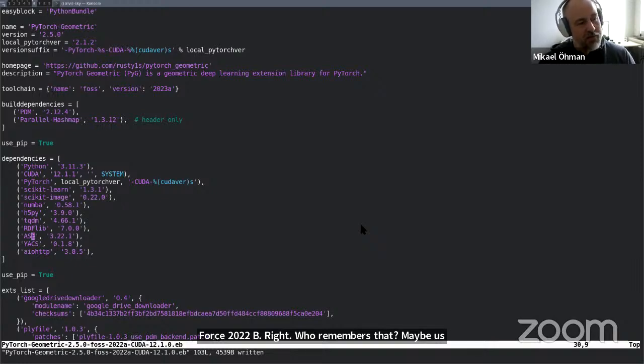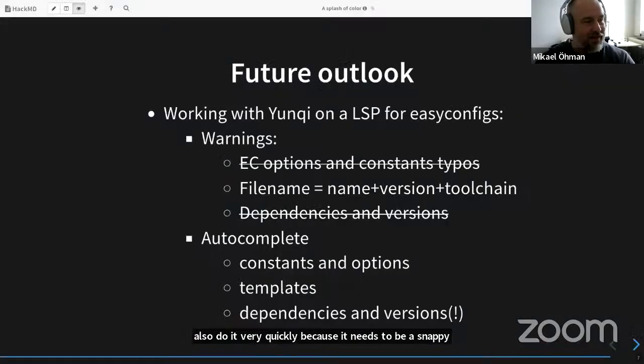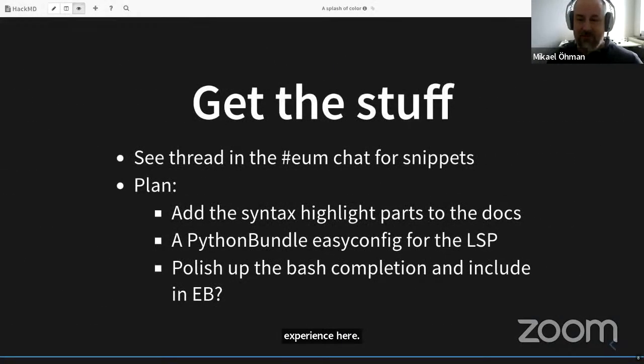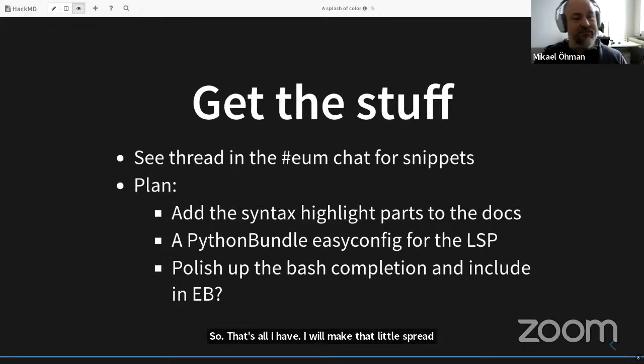So those are a couple of things that I've added to the LSP so far, but they are very hacky, and I need to also do it very quickly because it needs to be a snappy experience here. So that's all I had. I will make a little thread with the code snippets for all of this stuff in the EUM chat. So you're welcome to help yourself to select from there.